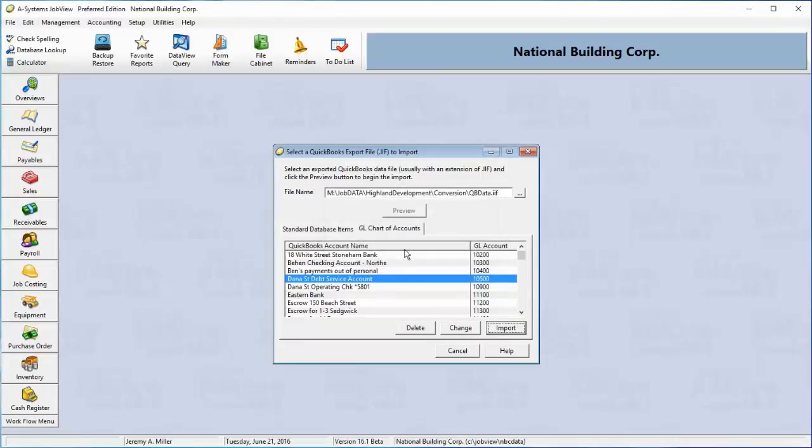Keep in mind that this import process will not automatically design a financial statement using the new accounts. This must be done by selecting Design Financials from the General Ledger menu. For more information regarding this process, review the training session titled Designing Financial Statements.